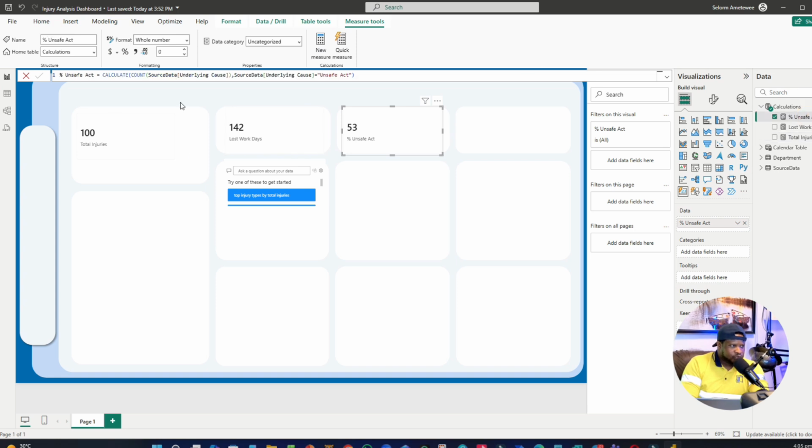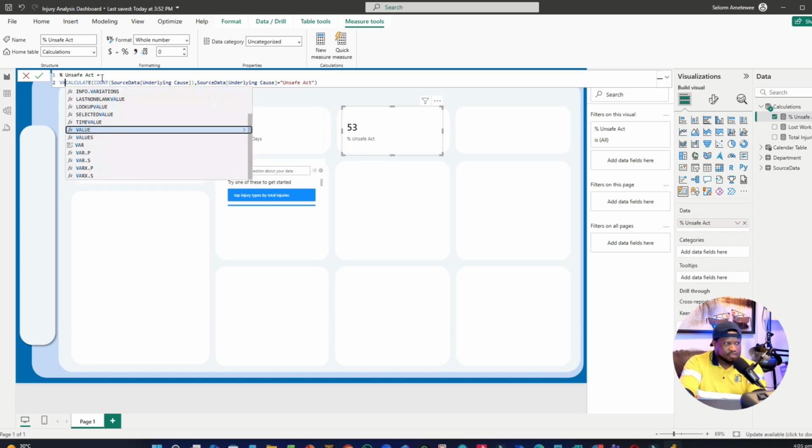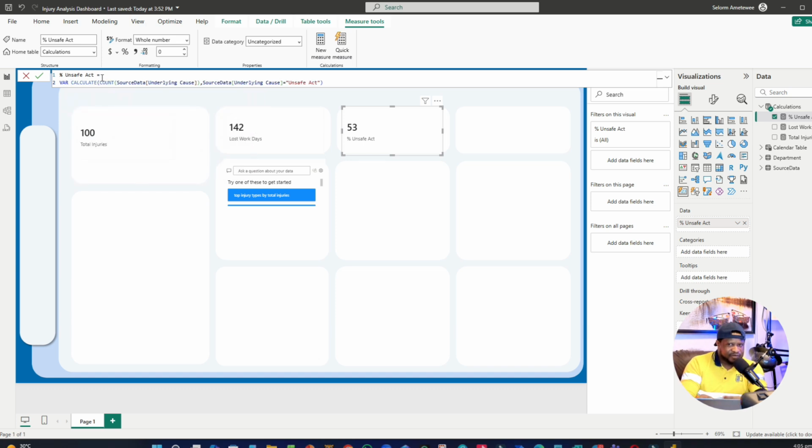So let's quickly use the variable function. Let's bring it down and say VAR. VAR, or variable, is used to name a variable. It's literally used to name the variable. And we're going to call it unsafe act. So this unsafe act is equal to this.